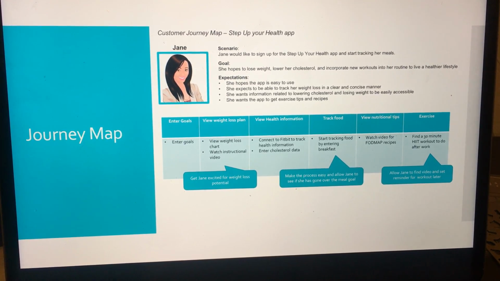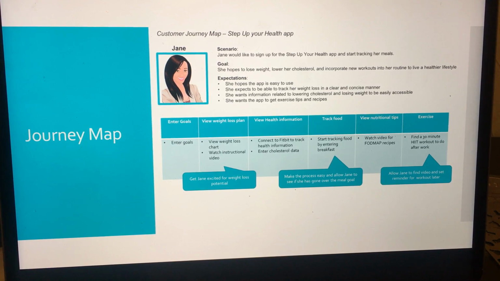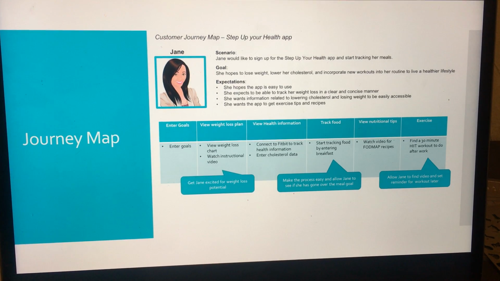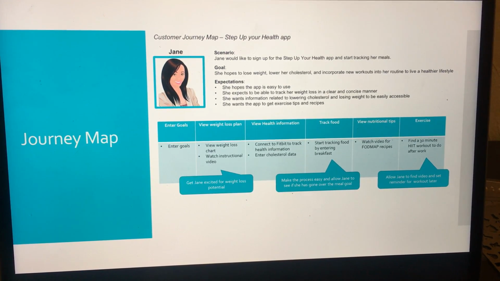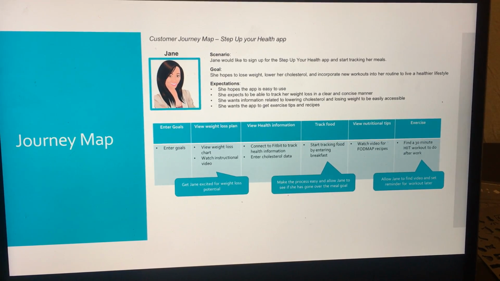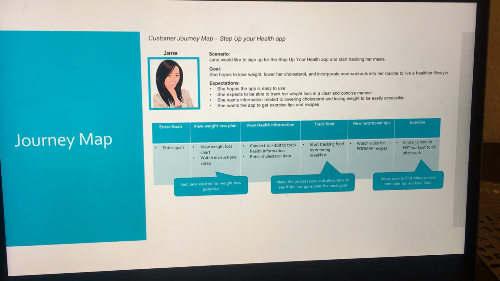Jane expects that the app is going to be easy to use. She expects that she can use it to track her weight loss in a clear and concise manner. And she wants the app to get exercise tips and recipes as well as information related to lowering cholesterol and losing weight.